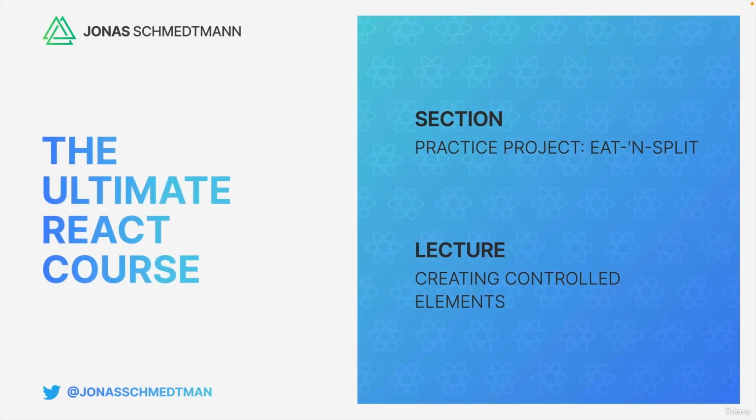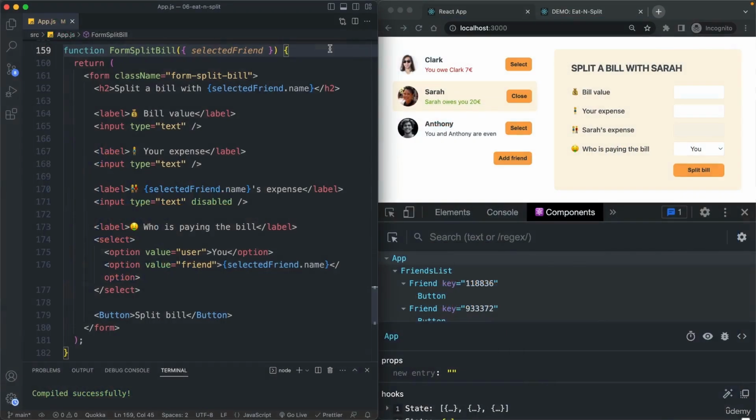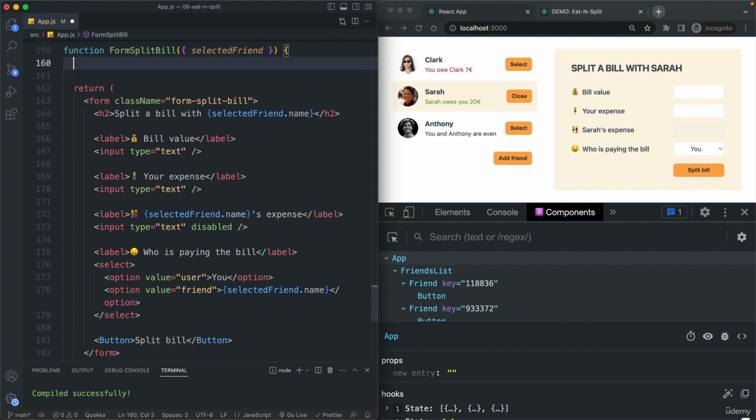The next step to making our form work is to take the input elements that we already have and make them controlled elements. So elements that are entirely controlled by React components. And since we already know how that works, as we have done it so many times already, let's get right to it.